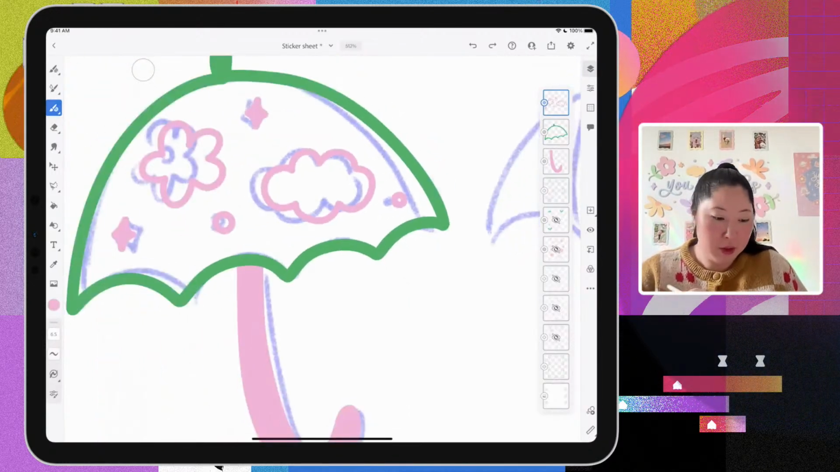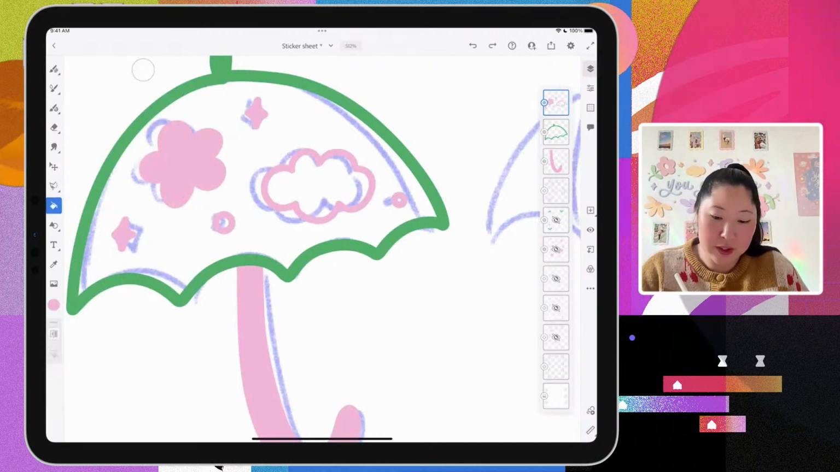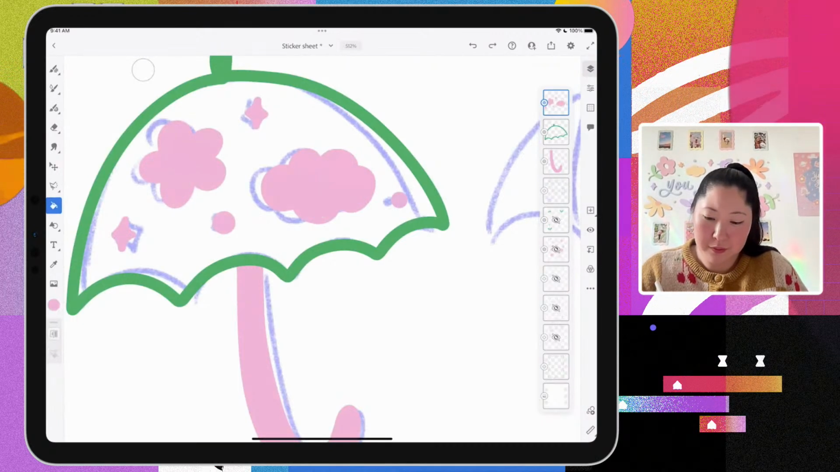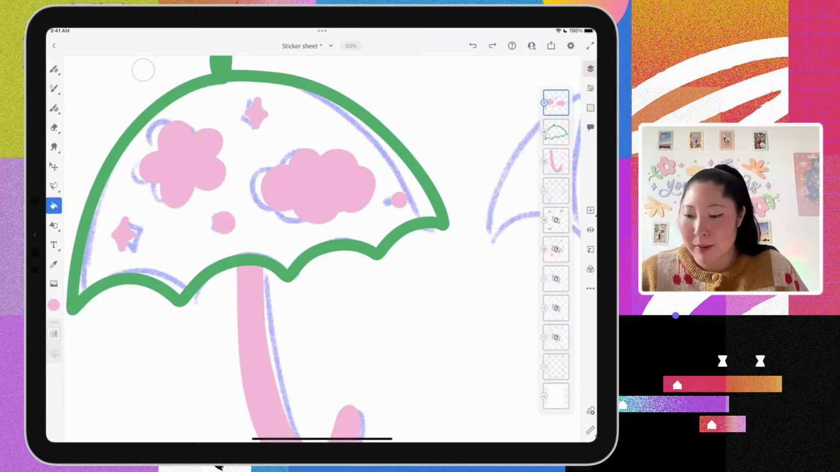Okay, so I'm going to now use the fill and just fill everything in. I might change a couple of things, but I think this is good so far.